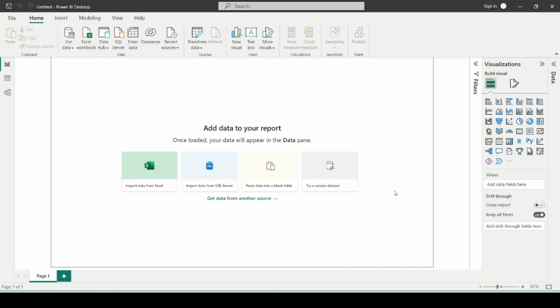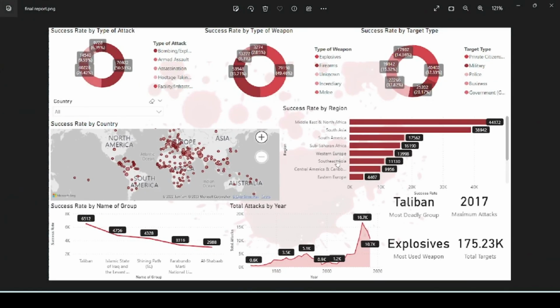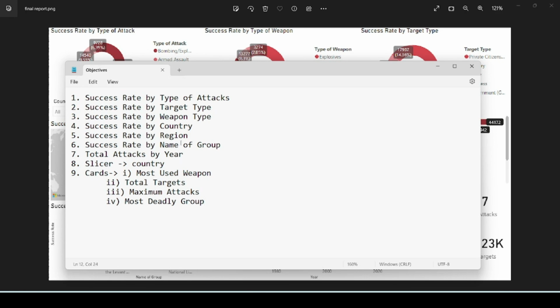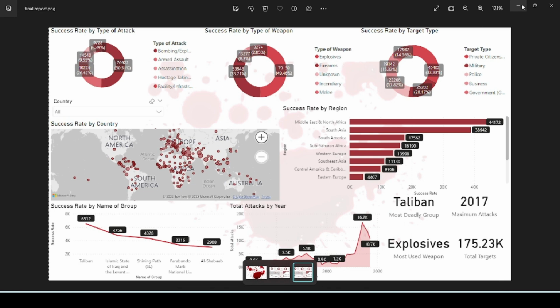In this project we will be creating a report by analyzing a dataset called the global terrorism dataset. I have already created an instance. Here is the sample. We are going to create exactly the same report. For this purpose we have some objectives, the requirements for this report.